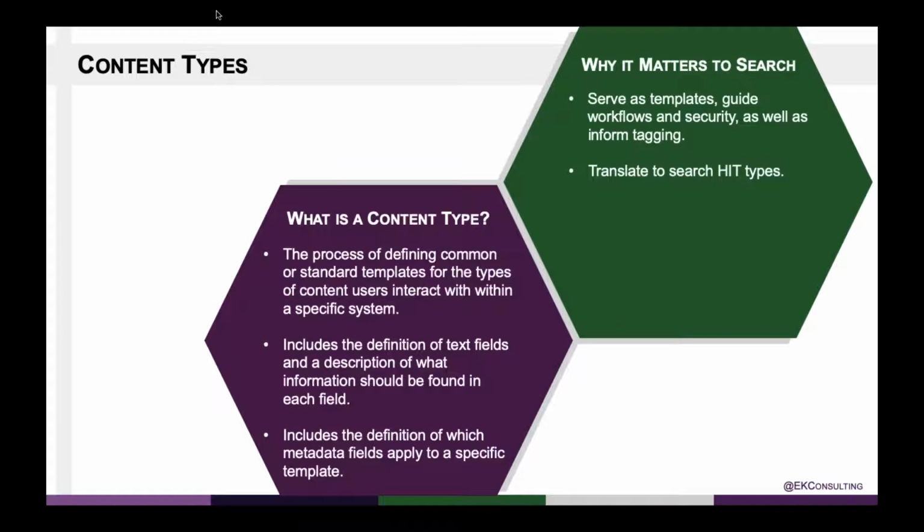A content type defines the different types of stuff you have within your organization, the different types of knowledge and information and data. And for each category of said stuff, it defines not just the template for it, not just the format for how it should be captured and displayed, but also defines 2 other broad components that are really necessary for good content display and management.